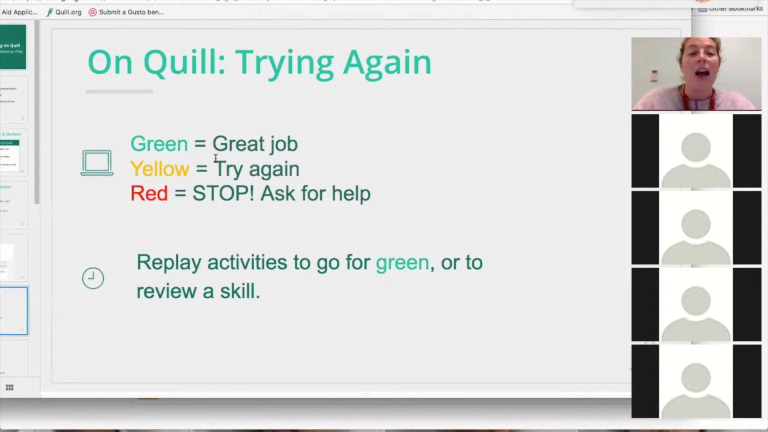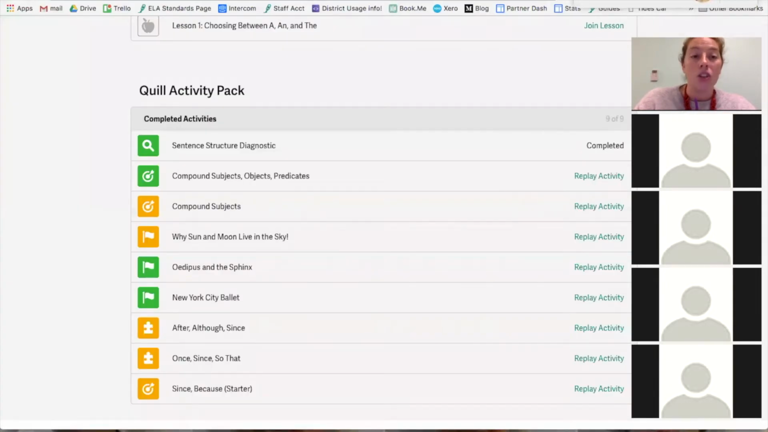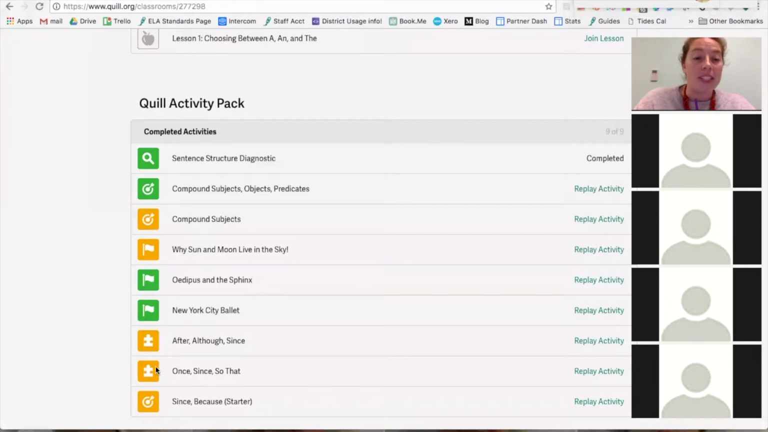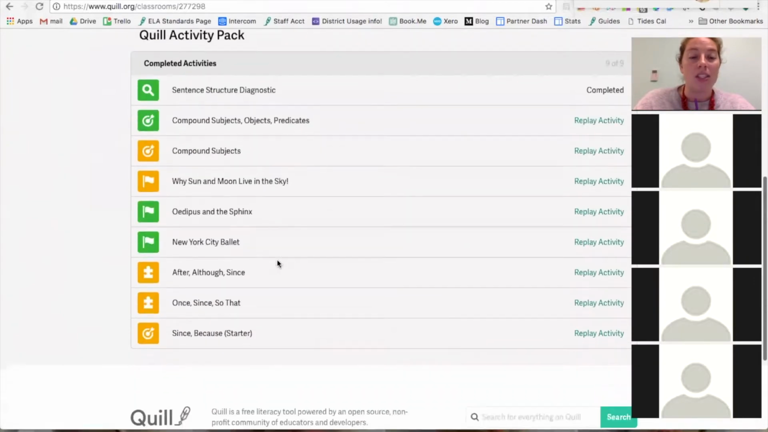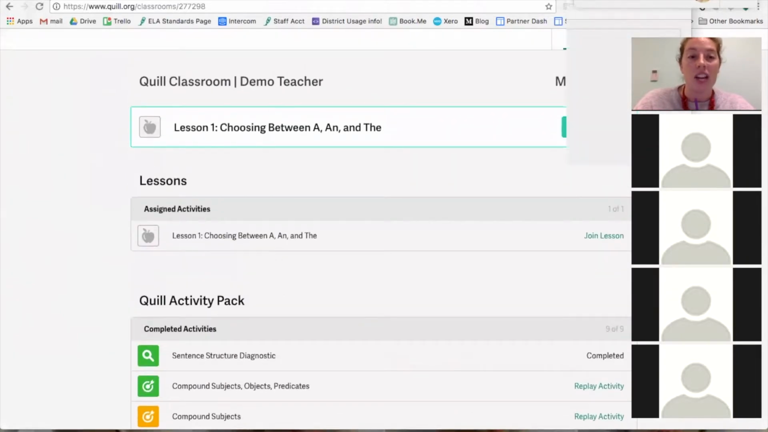Last thing here, the goal for students should be that their entire dashboard shows up green, right? We want them to feel like every single activity is something that they have mastered at some point. So really telling students, I want to see greens all along this page, that should be your goal.